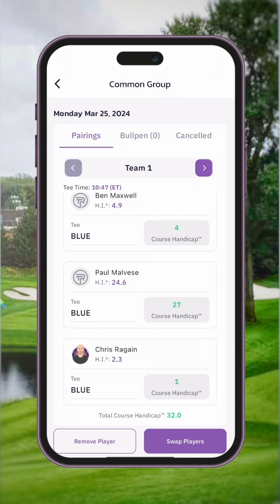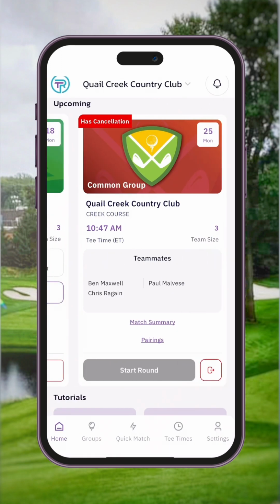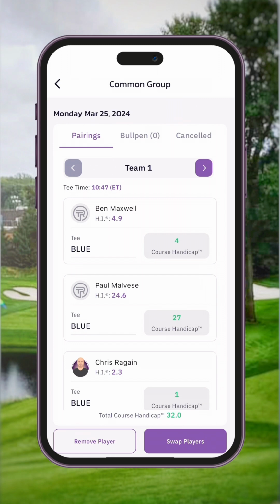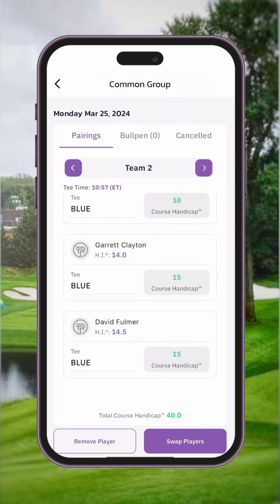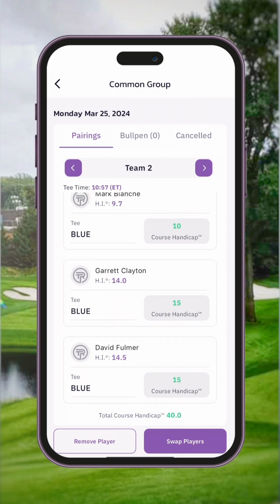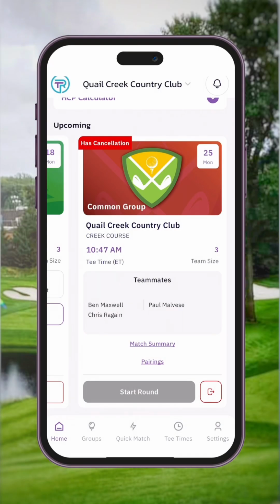Now, let's simulate another problem, which is another one of our players from Team 2, Garrett, is going to cancel. So I'm going to go into his system and cancel him, and then I'm going to come back and show you what happens once Garrett has canceled. Okay, so I didn't show you logging into Garrett's side and canceling, but we're back now, and Garrett has canceled, and so I'm going to show you the pairings now.